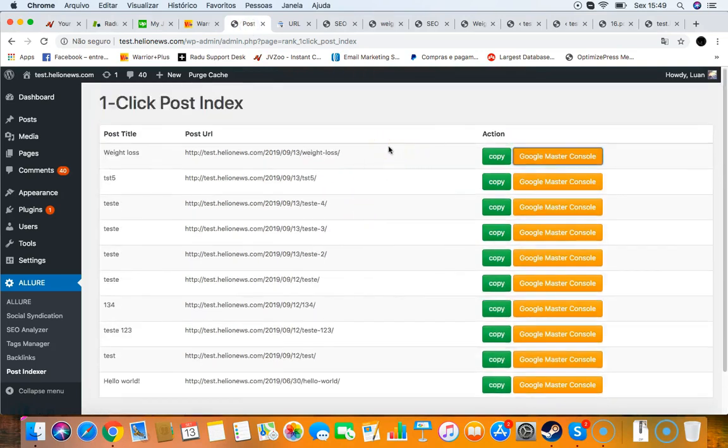Okay, so that's all the features you have inside of Allure. It's a very special plugin, works with any WordPress site that you have. So if you are looking for more traffic, more sales, more rankings, more customers, as you know, Google traffic is the best one, and Allure will help you with that and will help you with your SEO.